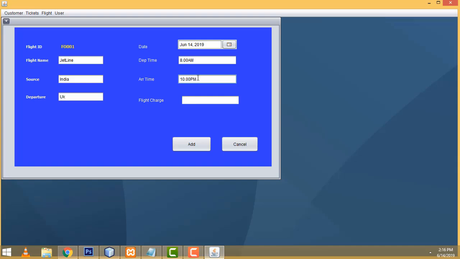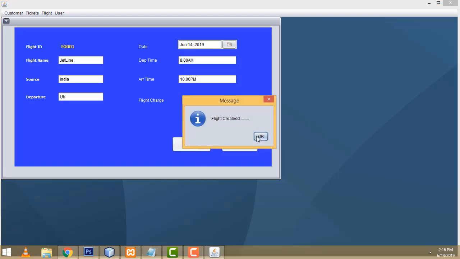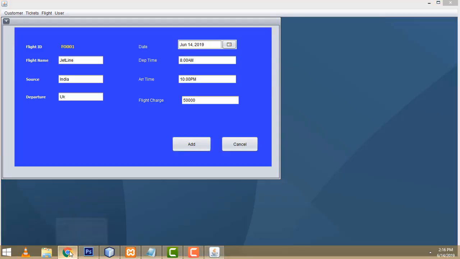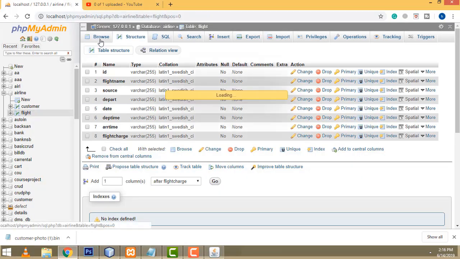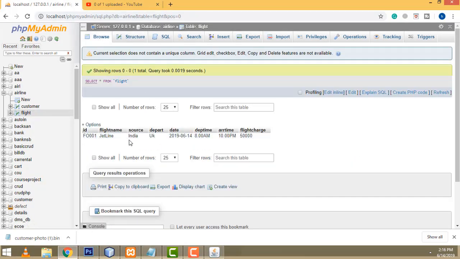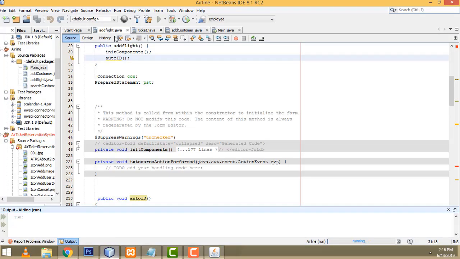p.m. right. Flight charge we have to put 50,000, right. Click add button. Flight created. Now let's check whether it's working fine or not. Go to the database, browse here. Flight is added successfully.